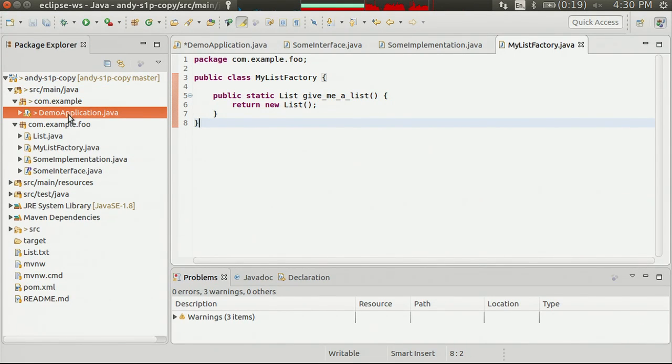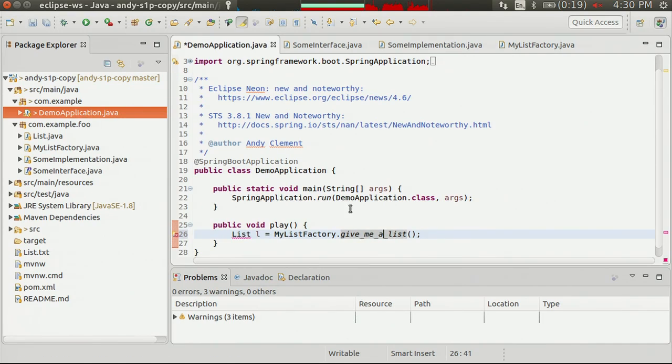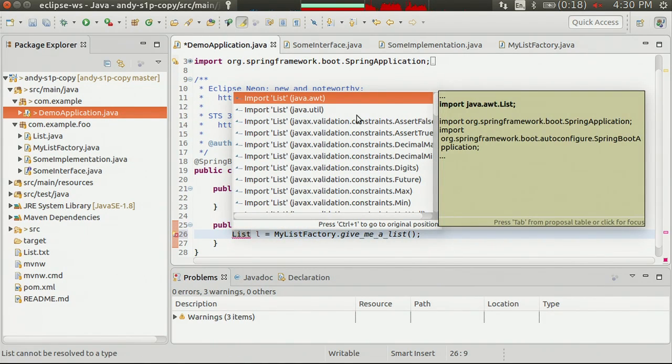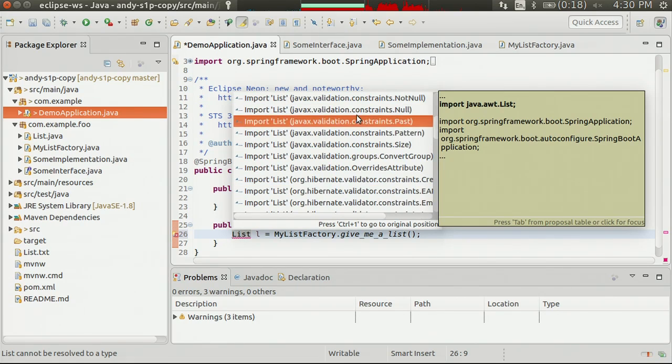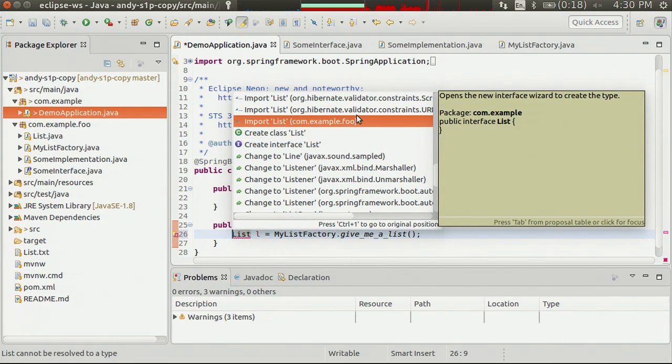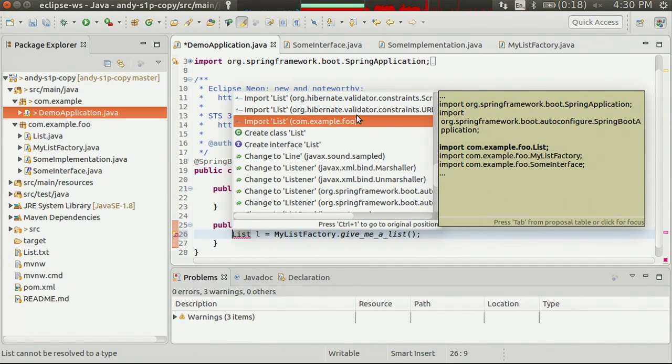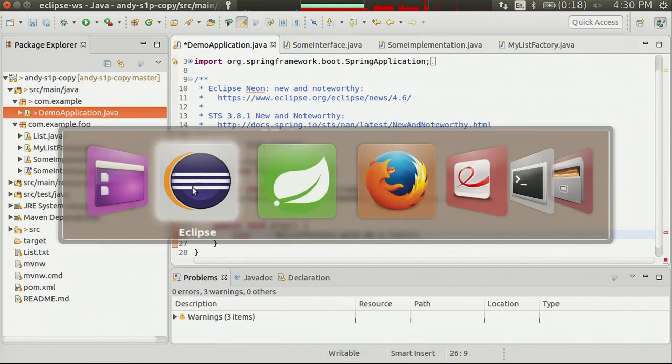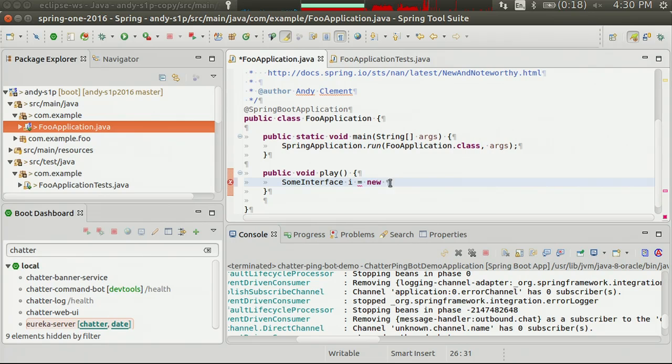But if I go and try, in my application, to do quick fix, Java AWT list, clearly that is not what I want. And somewhere down here, a few pages away, is the one that I want. Now, I would have thought it was pretty obvious which one I wanted. So what we're doing is fixing that in STS.